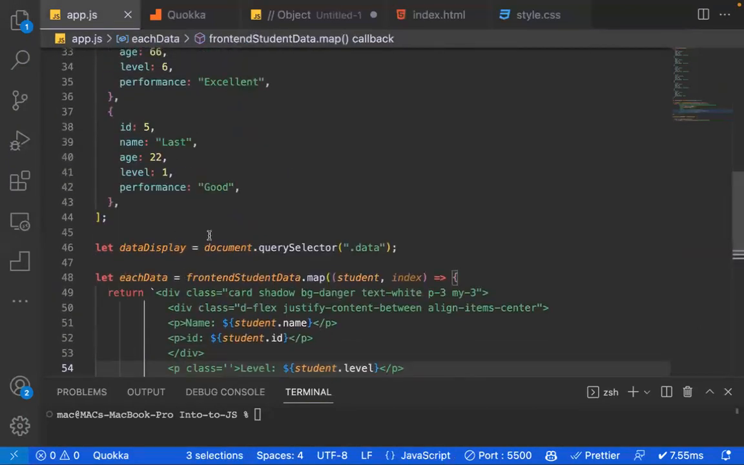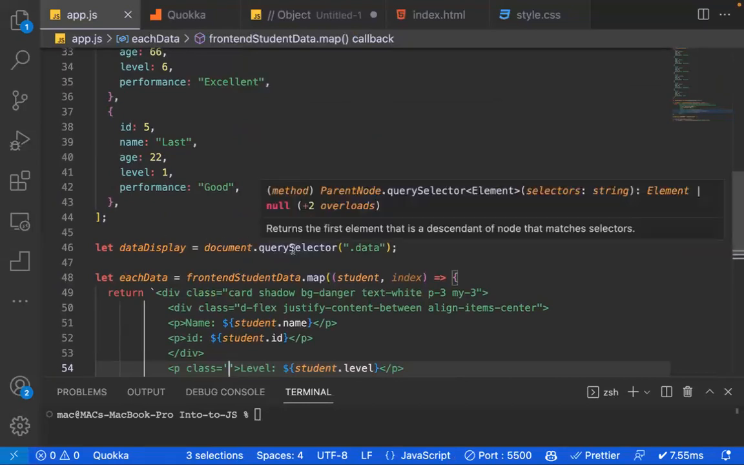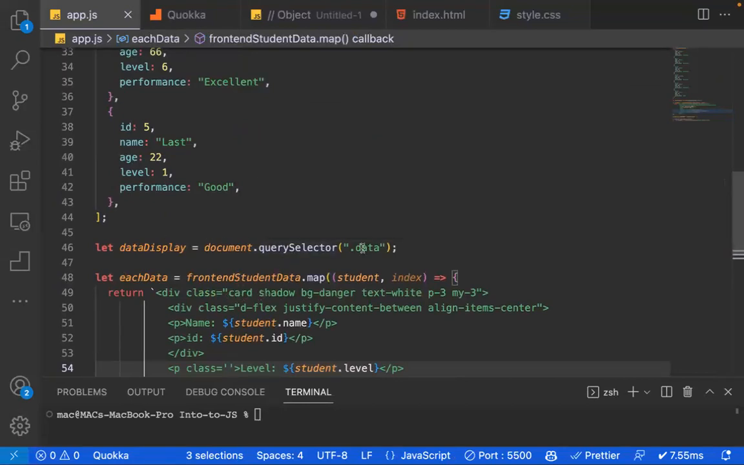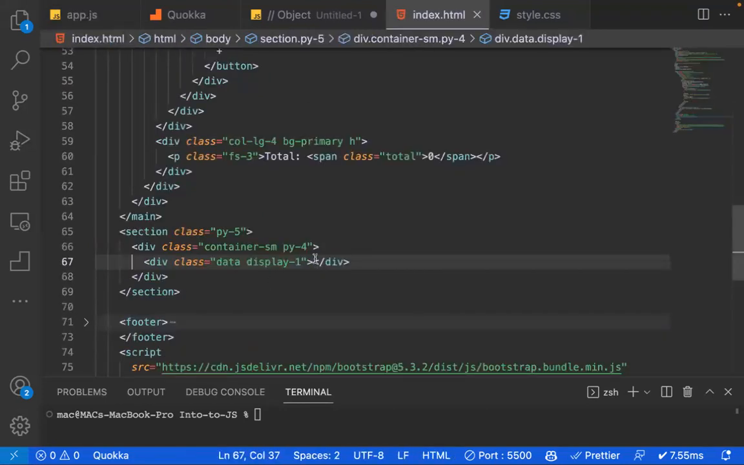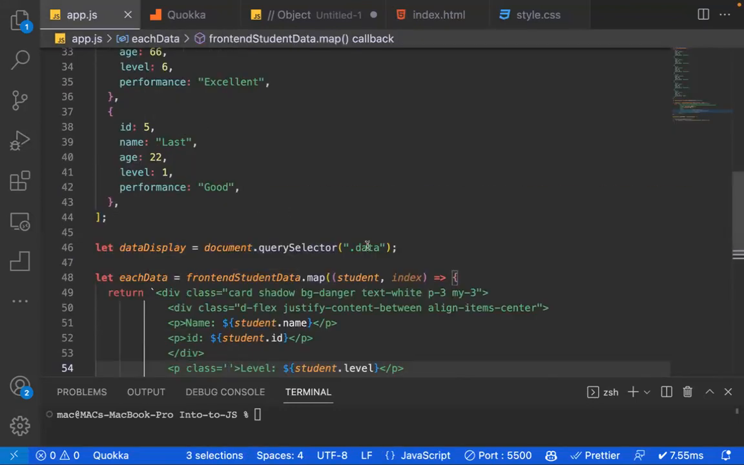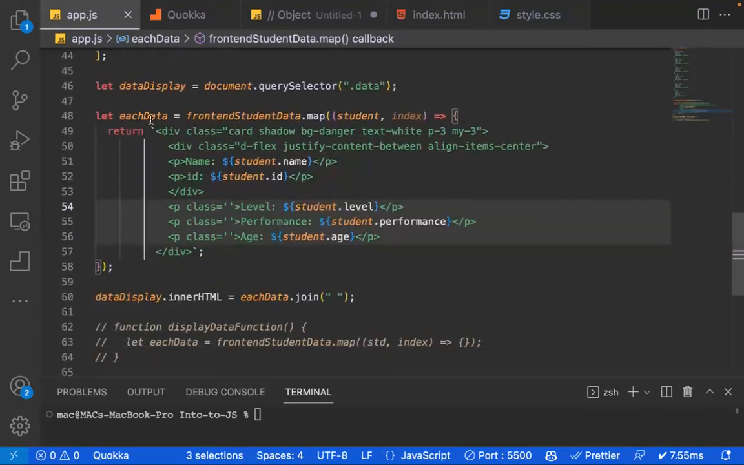Already, I've been able to select my elements where I want to display this data from. I want to display this data inside my elements here. So I already selected this data using .querySelector. Then I said, let each data, I'm just mapping. Remember how we mapped, right? So let each data be equal to this .map and all of this. So I'm returning that card, that HTML element that I copied.